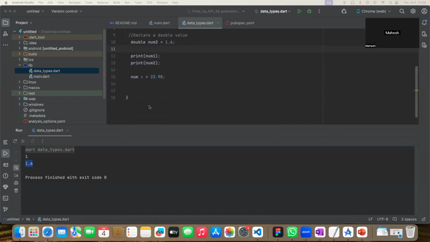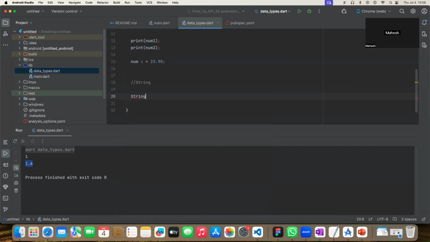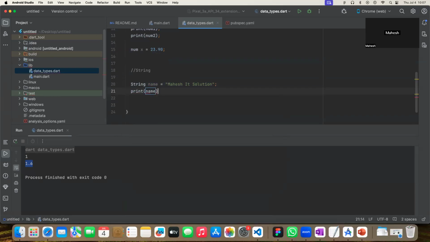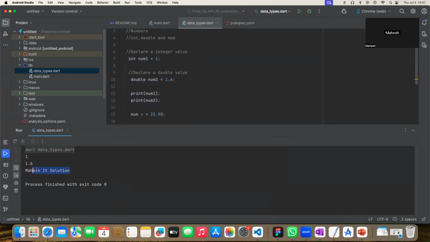The other one is string. What is the use of string? It is a collection of characters. We can store a collection of characters using the string keyword. String is a keyword. For example, name equal to Mahesh IT. This string is a collection of characters. This is the way to declare a string. Now I'm going to print the string here. Now run the program, run and debug, and see the output below.